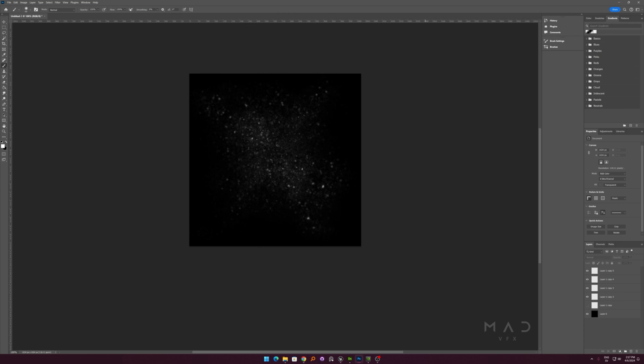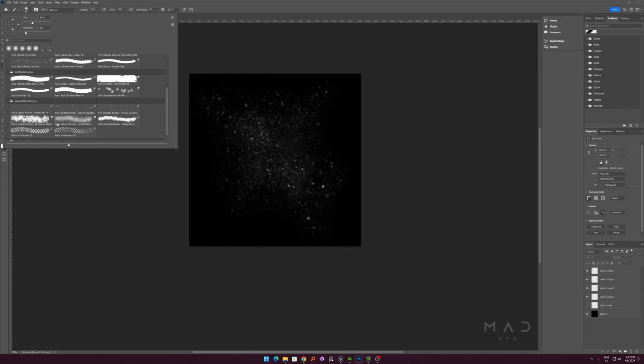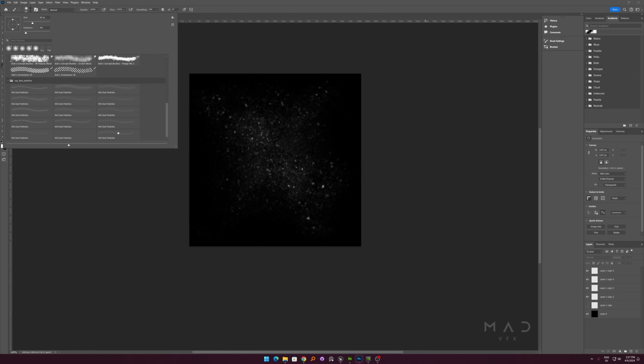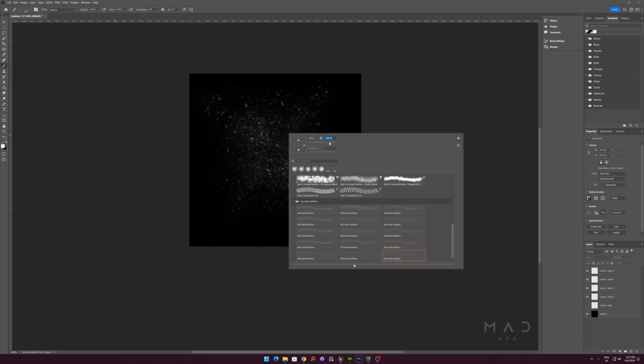So if we go back to our brushes, and we select our brush particles, let's find something which is actually quite dense, which this one isn't.